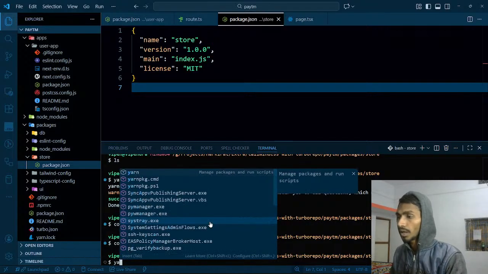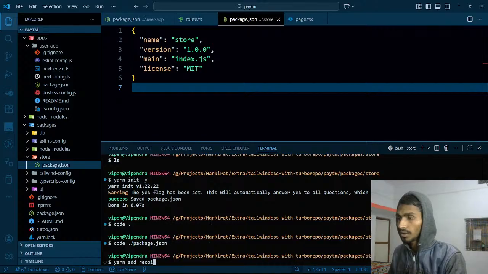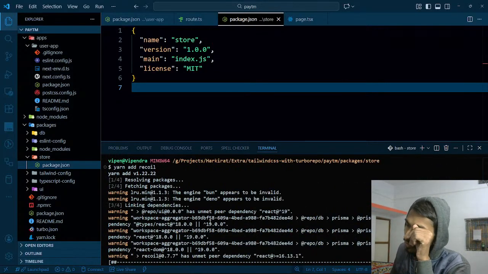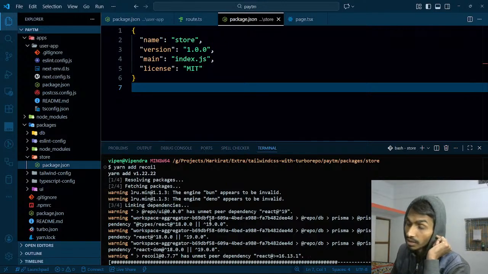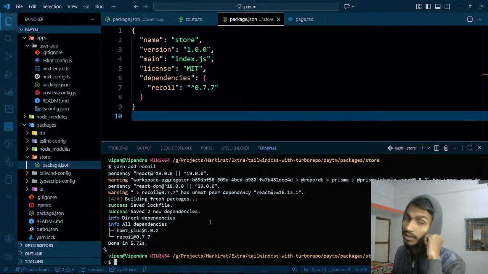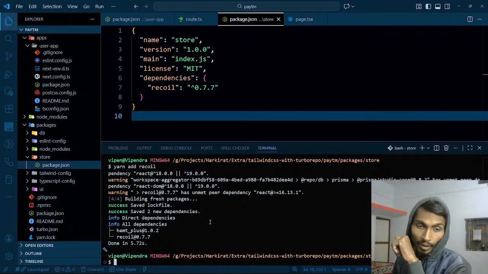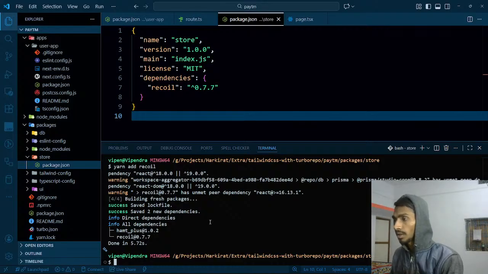Then I have to install recoil. So yarn add recoil. Well, the thing is that it's not a good practice to use recoil right now. You can either go with Redux or Zustand or any other libraries. Recoil is not being maintained nowadays. That is something that you have to keep in mind. Okay, this much is done.